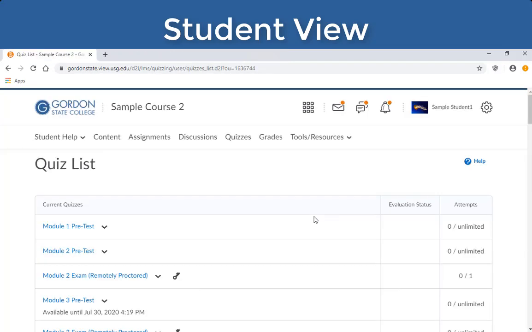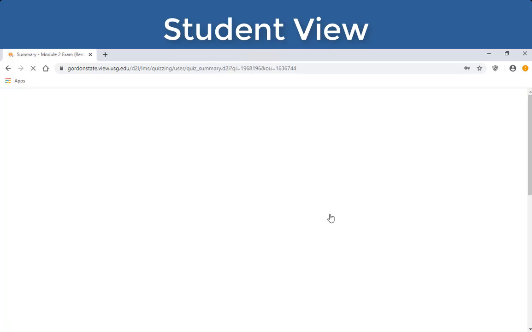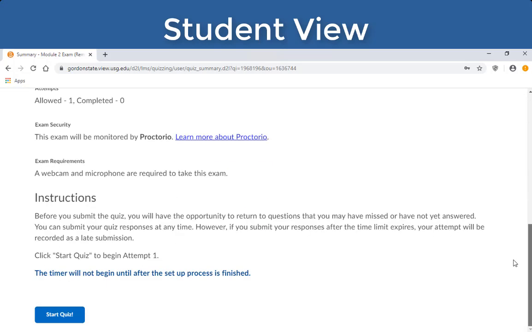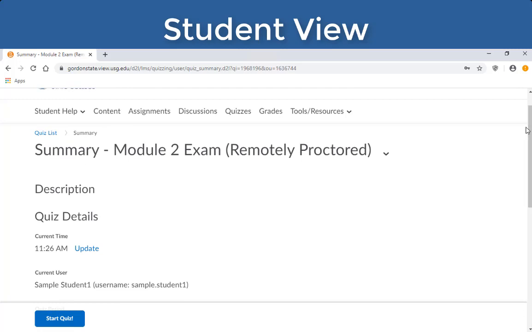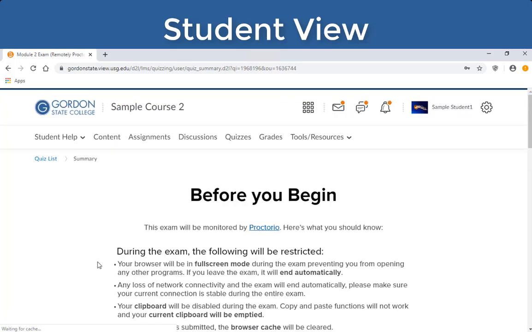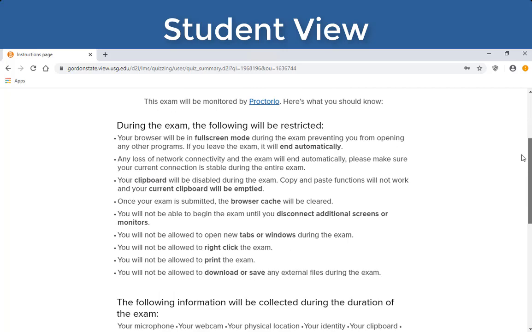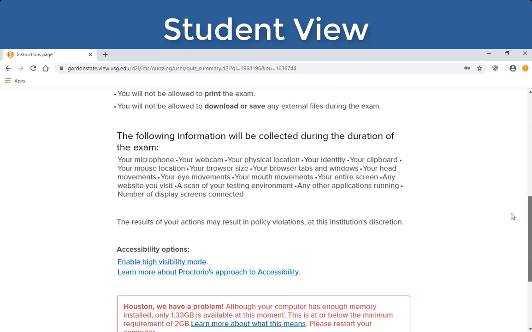Now that the extension is in place, when I go to quizzes and click on the name of the quiz, notice I will not see the area for me to add in a password. I'm able to just start the quiz. So I'll choose Start Quiz. Then it's going to give me some information about the testing environment, telling me what I can and cannot do during the exam.